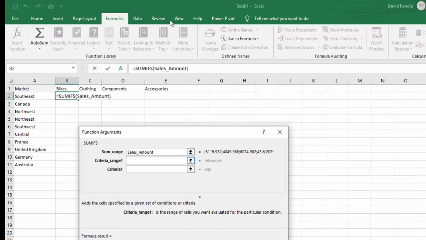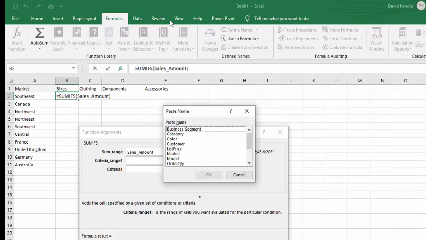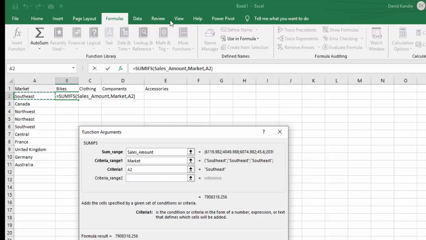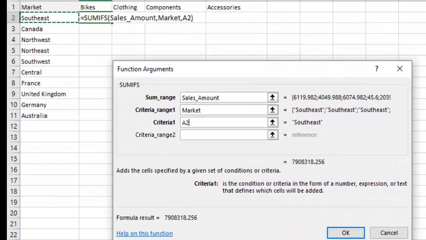The criteria range is the business. We can either start from the market or the business segment. For this example, I'm going to use the market as my first criteria range. Then on the market, the criteria will come from Southeast. Because I'm going to drag this down, I'm going to only lock the column, so this will be F4. I only lock column A, so that it doesn't move if I drag this to the right.